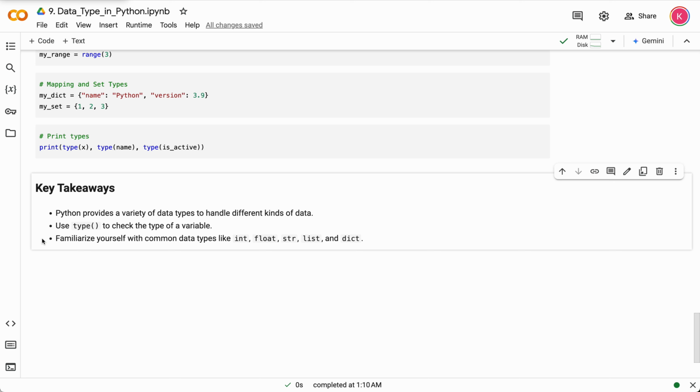We've covered everything from numeric and text types to sequences and mappings, and even explored how to check data types using the type function. Understanding these data types is key to managing and processing data effectively in your Python programs.